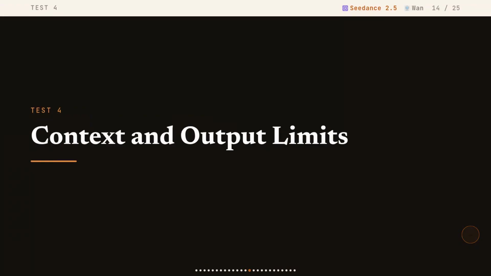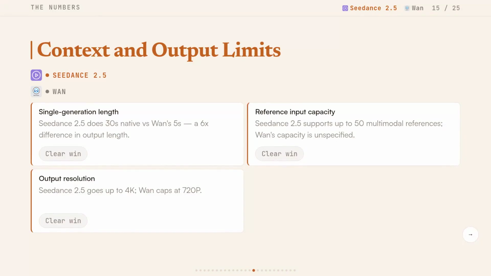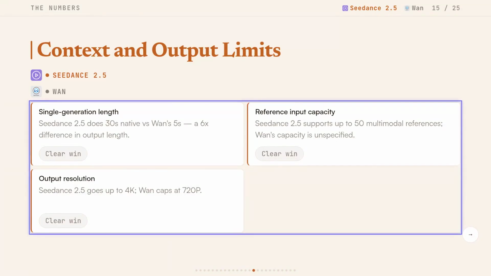Test 4, context and output limits. You're producing a 30-second brand video in a single pass, and you need to feed the model 20 reference images to nail the look. With WAN, that job breaks immediately because it caps at 5 seconds per generation, and its reference input capacity isn't even specified. So how far does Seedance 2.5 actually push this? I looked at the vendor specs, and the gap is genuinely large.